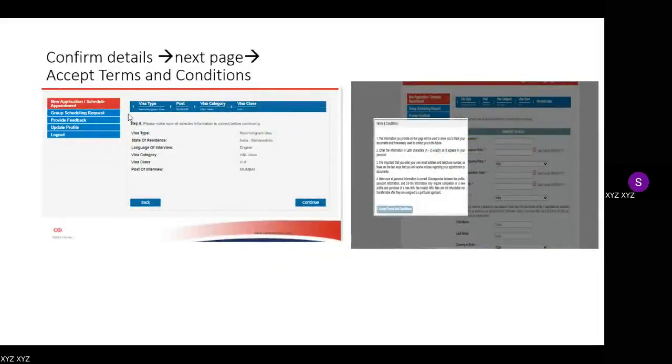Now you're almost done with your new application creation process. Once you are done with this, you have to click on the continue button. After clicking the continue button, this page will appear. In this page, you have to select that you are accepting all the terms and conditions.